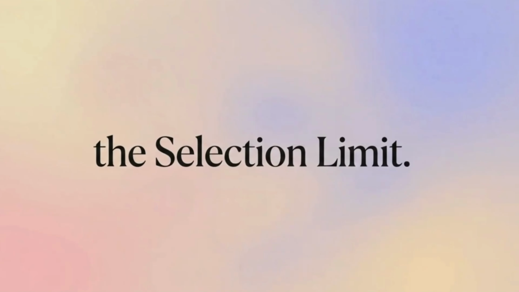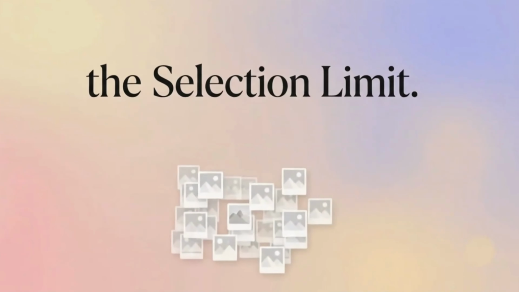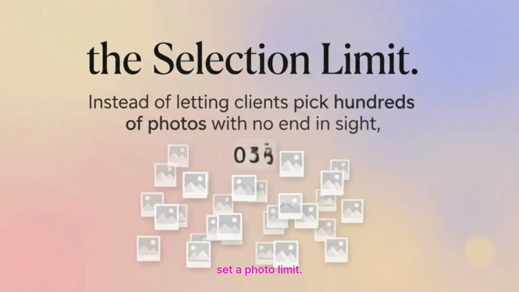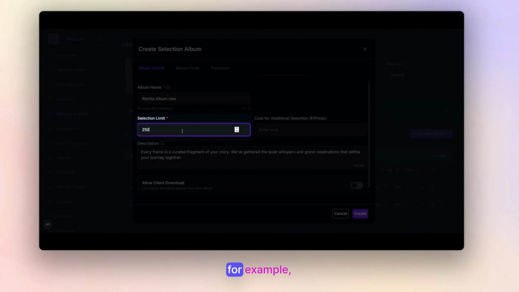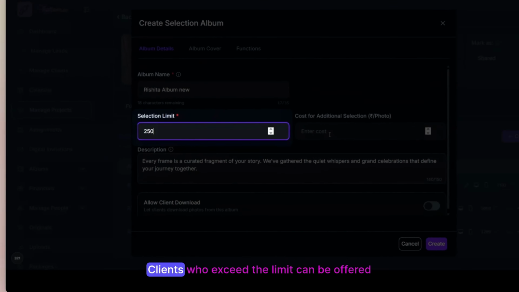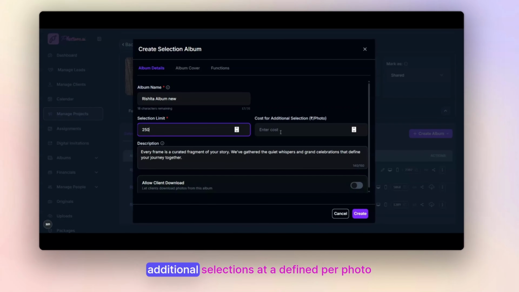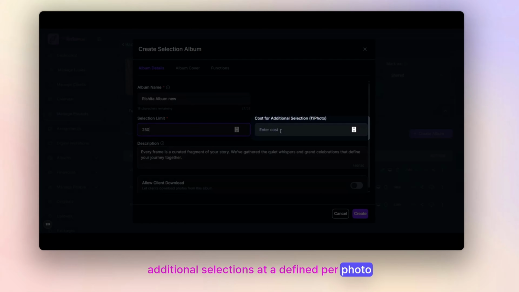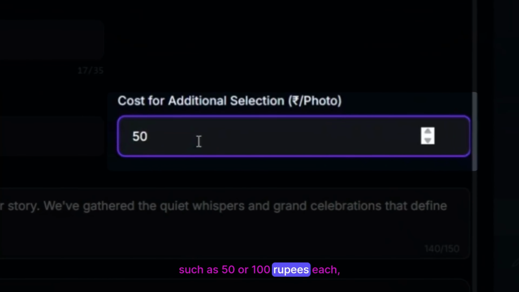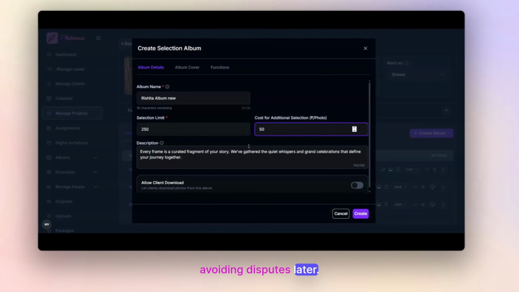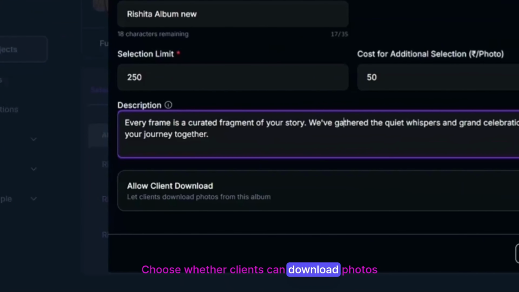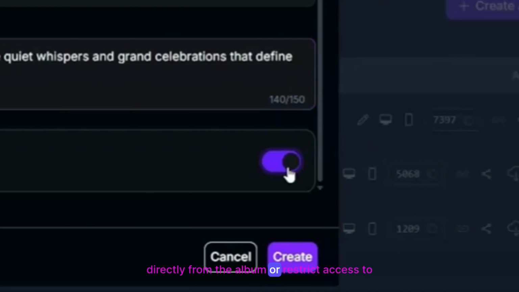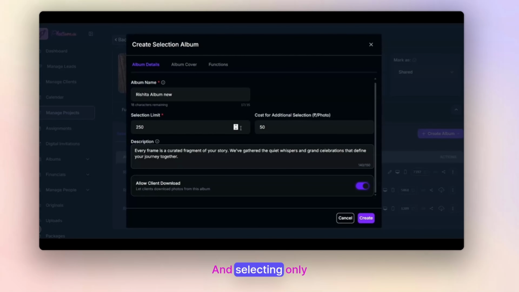Now, the part studios love, the selection limit. Instead of letting clients pick hundreds of photos with no end in sight, set a photo limit, for example, 250. Clients who exceed the limit can be offered additional selections at a defined per photo price, such as 50 or 100 rupees each, avoiding disputes later. You're also in full control of downloads. Choose whether clients can download photos directly from the album or restrict access to viewing and selecting only.